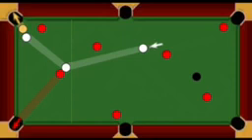In the situation depicted, the player on reds plays a combination. Sinking both the red and yellow creates an opportunity for the player on red balls to clear the table.